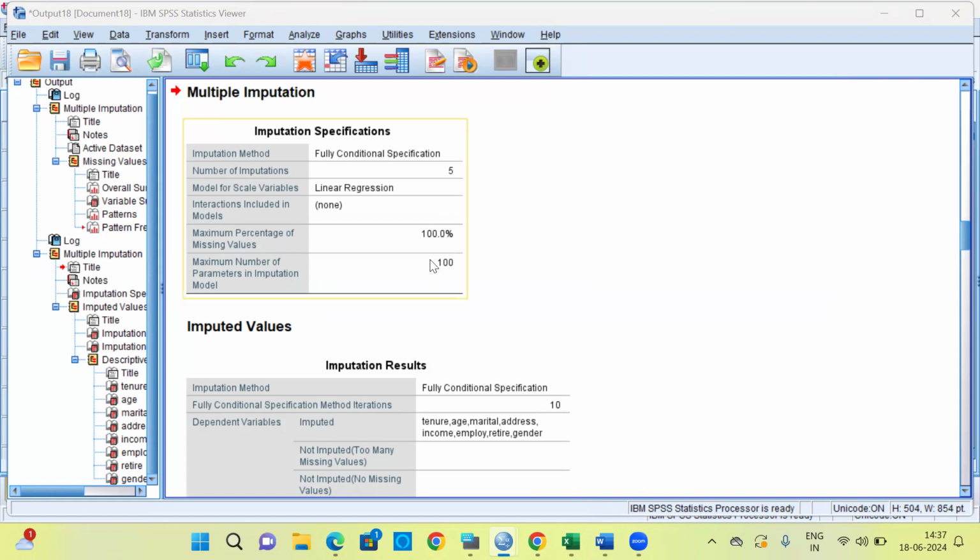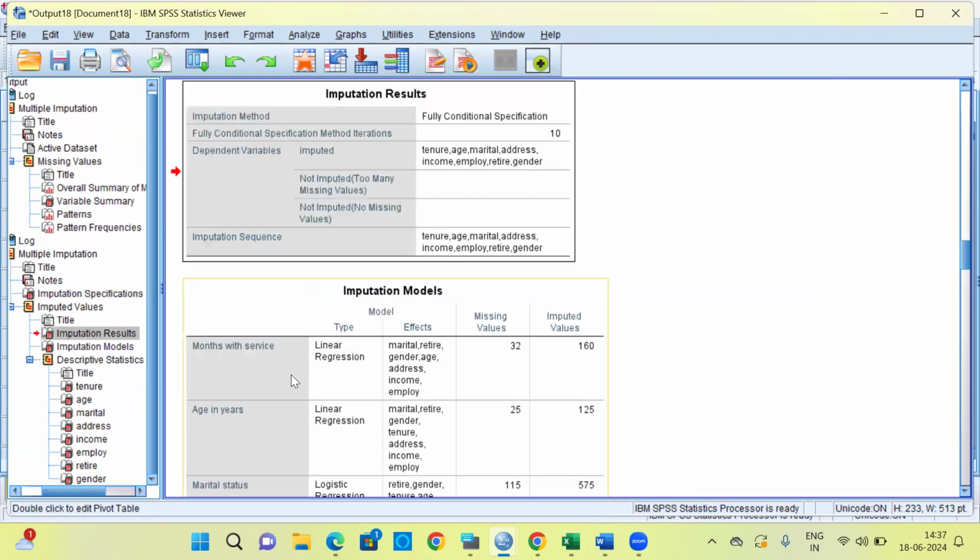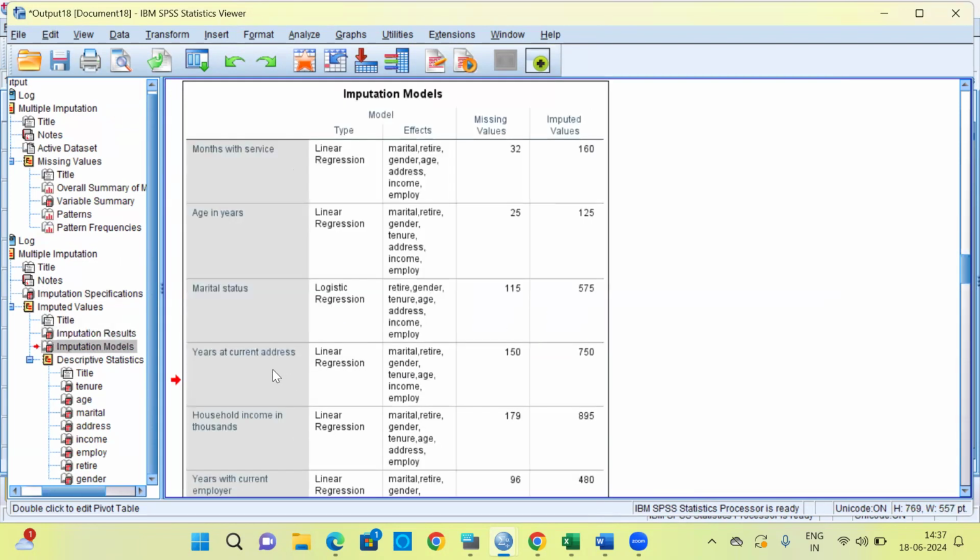This is the output of multiple imputation. These are just summary information that SPSS displays. You can have a look at imputation model. SPSS says for the variable months with service, the model that it has used is linear regression. It will be using the linear regression to calculate the predicted value. The effects that it has used, or the independent variables, are displayed here. The total number of missing values that are present for the variable months with service is 32. The imputed value is 160.